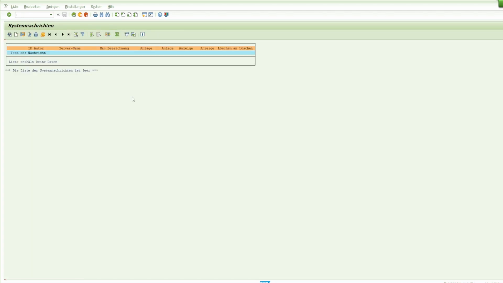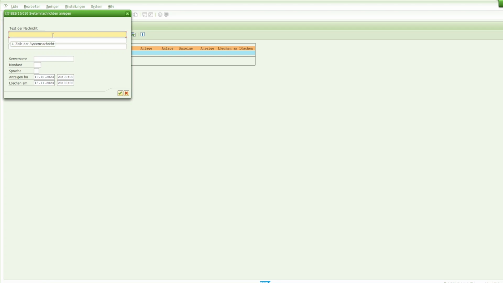In this transaction, you can write a message which would be sent to all the users in the given system that you specify. And for this reason, you have to just click on this white sheet of paper here, and write the message, for instance, something like: attention, please log off the server name.